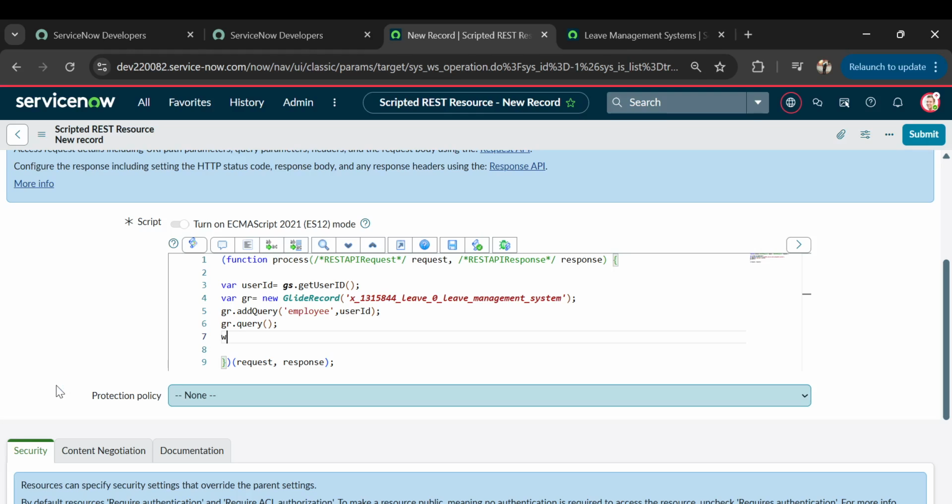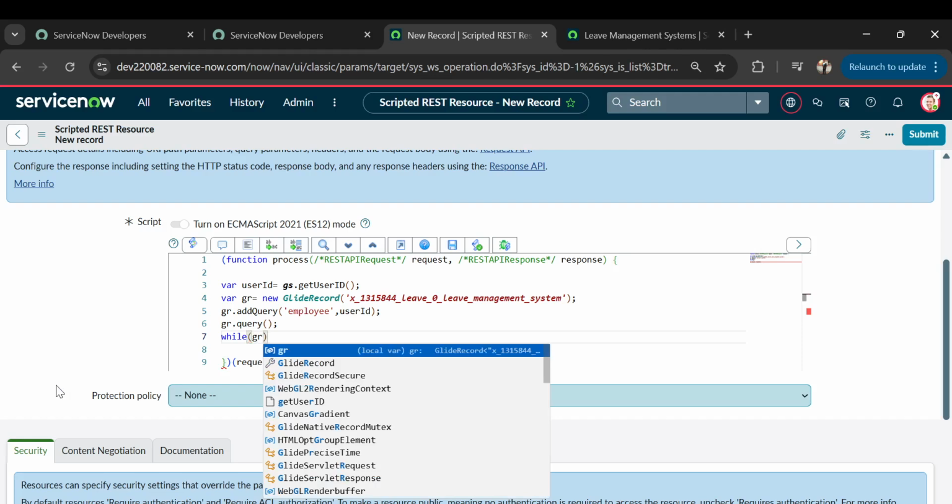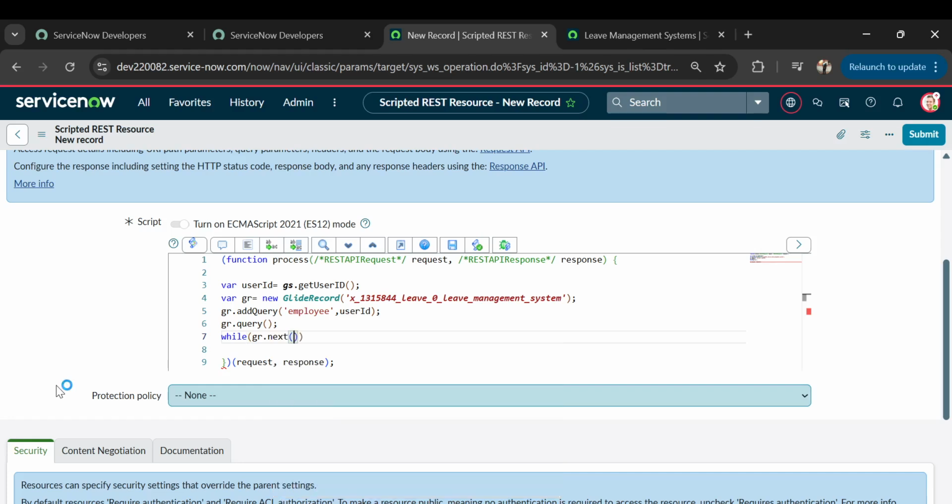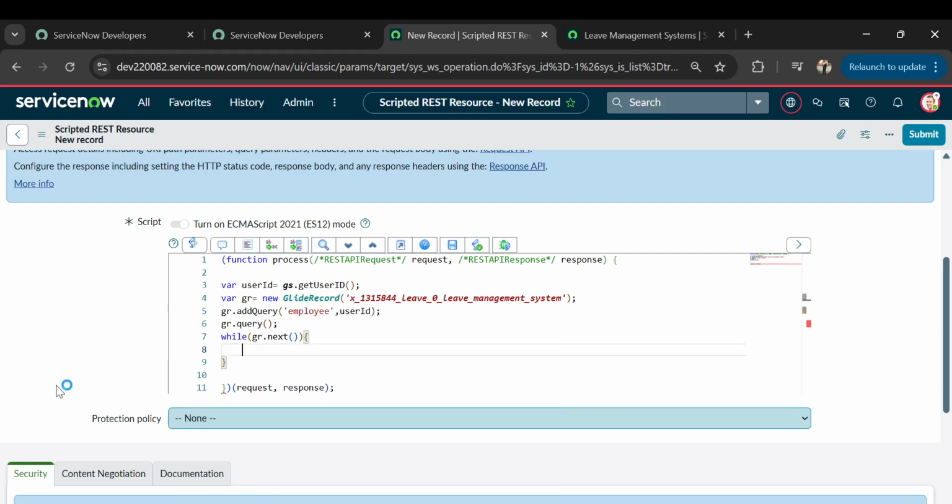Now a loop, because there can be multiple records for that particular employee, so it has to go for a loop. While gr is a pointer, as I told, gr.next will iterate through all the records of the table. I'm not putting a pause here because this is a very generic script that you write on a day-to-day basis if you are using ServiceNow. Now here is a point. So what will we do? We are not just fetching for showing somewhere, right? We are developing a REST endpoint.